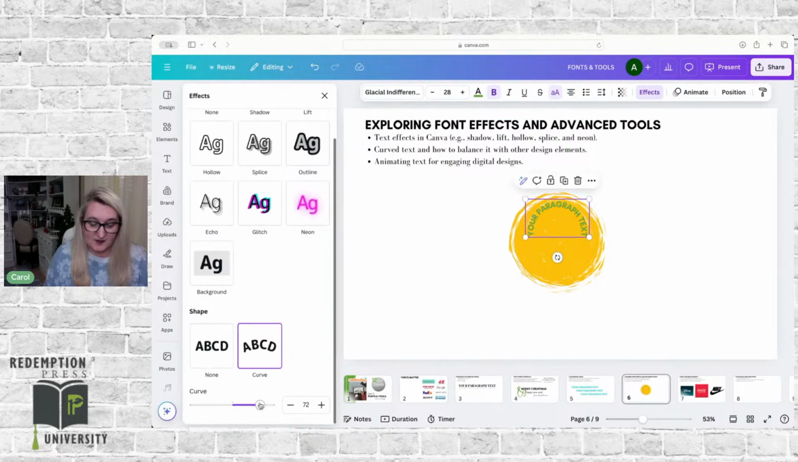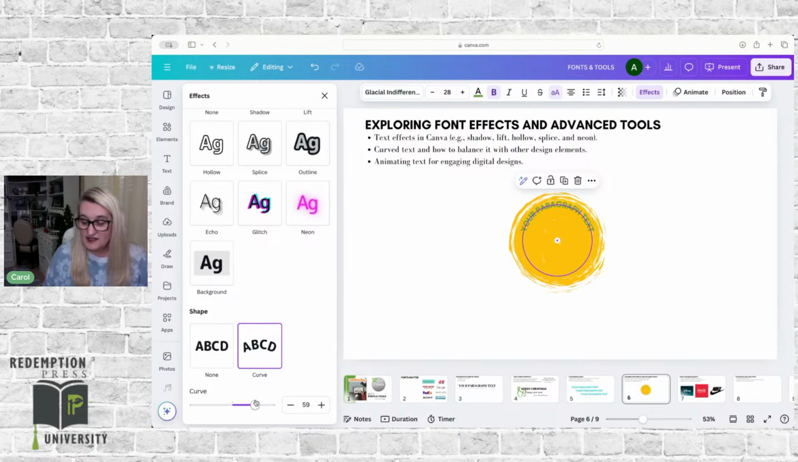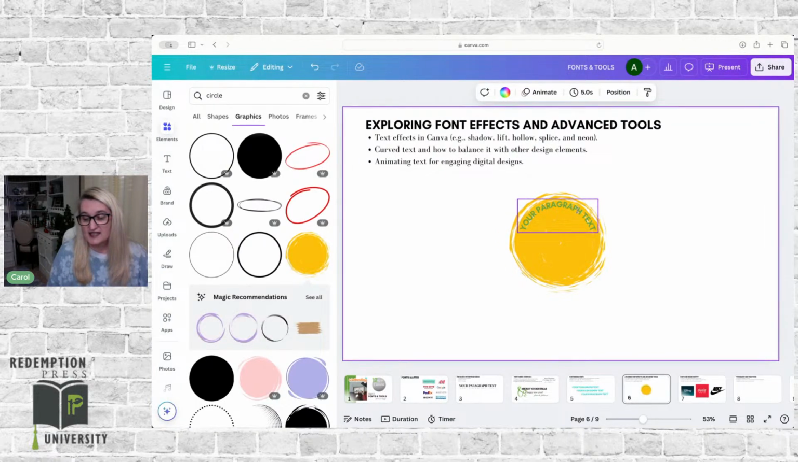Sorry, there's a lot of buttons you have to push. And so you can pull it out and make it so that it fits exactly. You can kind of center it exactly in the circle. And then your text is the proper size for the circle. So that's a great way to add curved text.